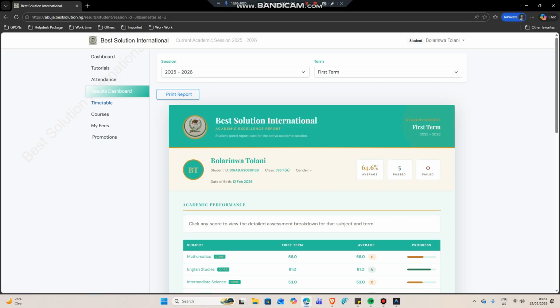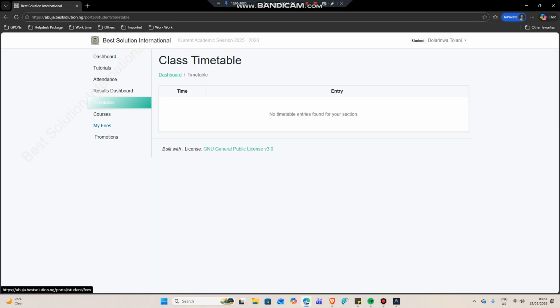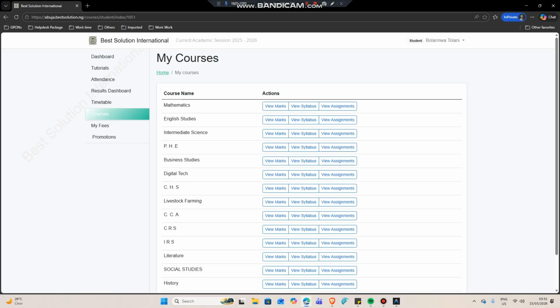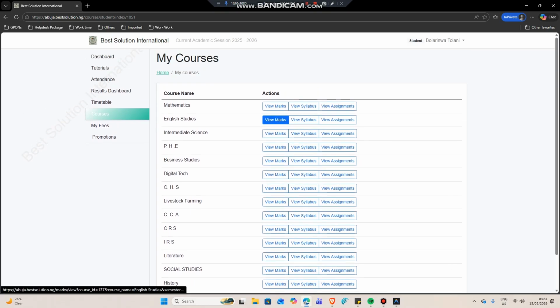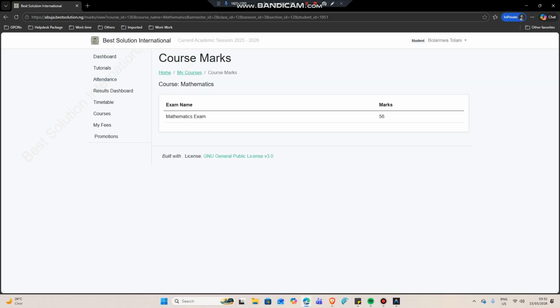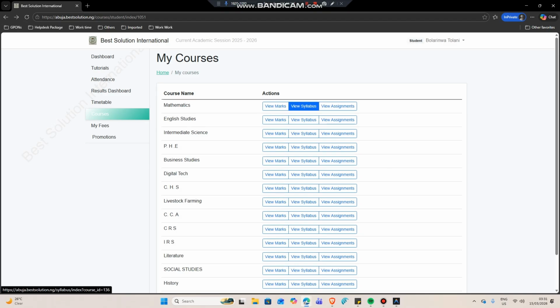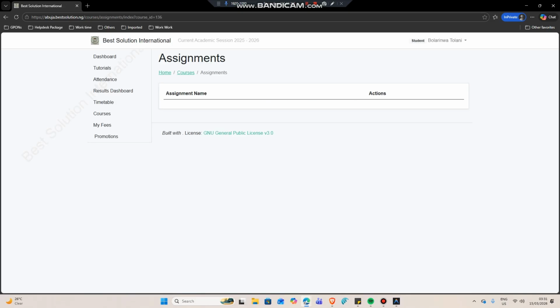Moving forward, you can see your student's timetable if the school has designed a timetable for that particular class. You can view your ward's marks per subject. You can view their syllabus if there is any, and if there is any assignment also, you can view the assignment here. If there's any assignment, it will show you.